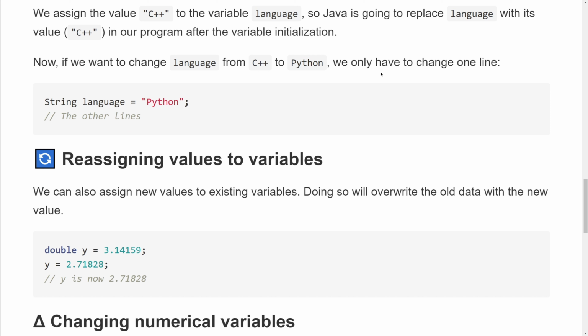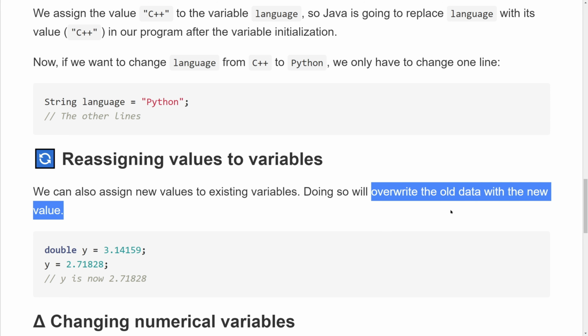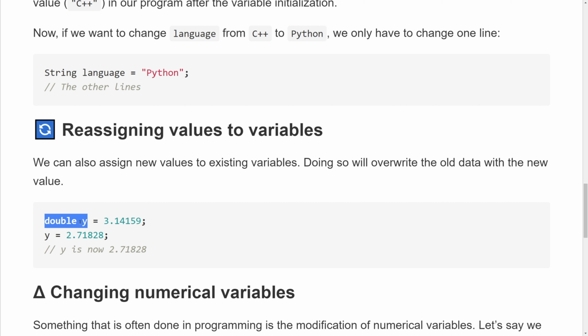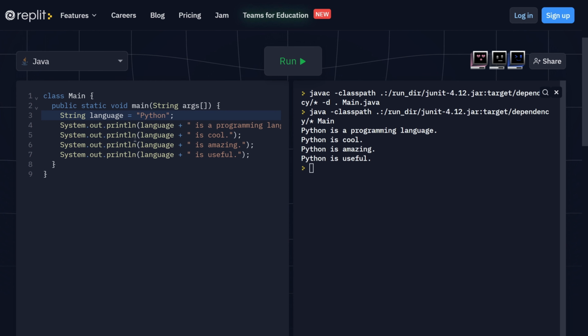We can also assign new values to existing variables. Doing so will rewrite or overwrite the old data with the new data. So double y is equal to 3.14159. Then y is equal to a new value. So this is going to be the value stored inside of y after this line. So y is going to be 2.71828 at this line.